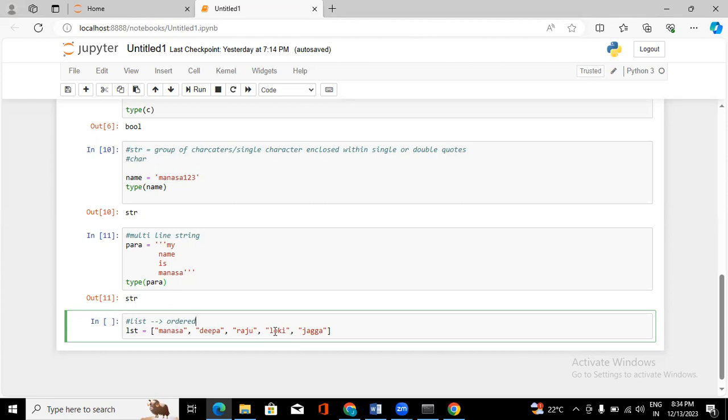Homogeneous means the data should be of the same type. For example, homogeneous means I should have all integers. See, for example, here I have all strings, right? This is homogeneous. If you have different types of data, then it is heterogeneous. So list supports heterogeneous data.